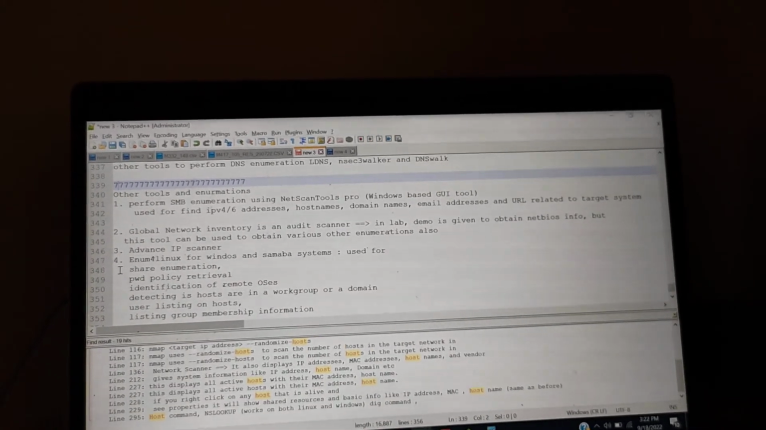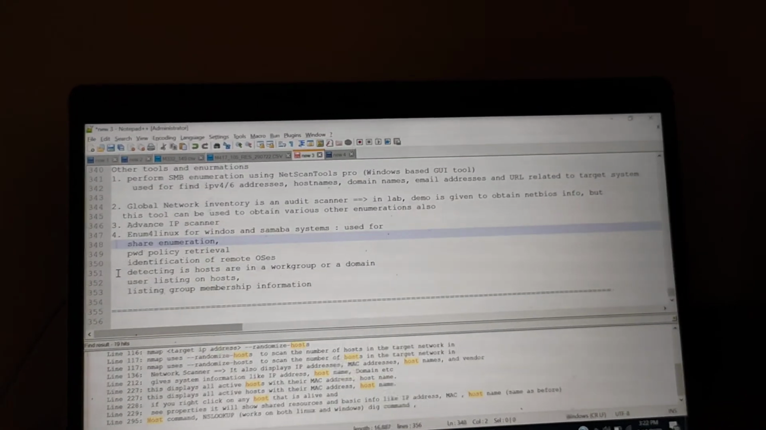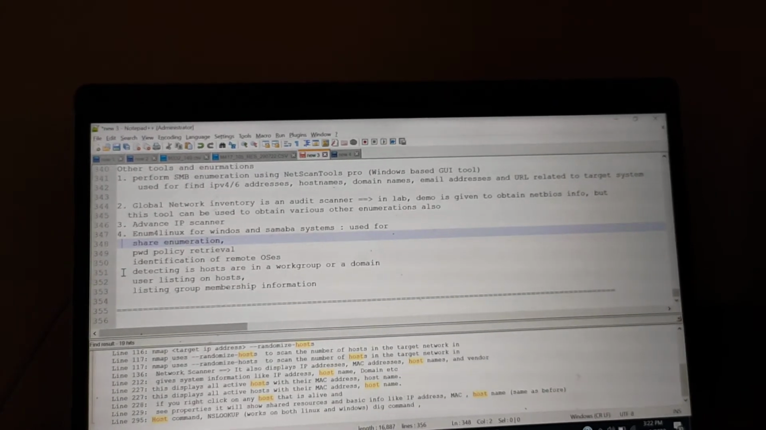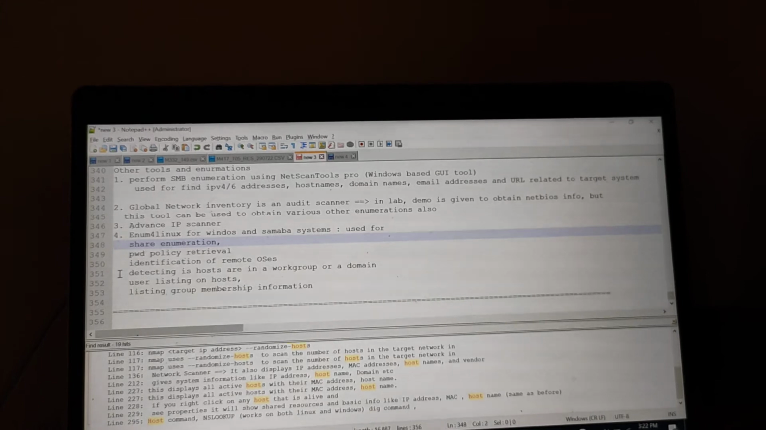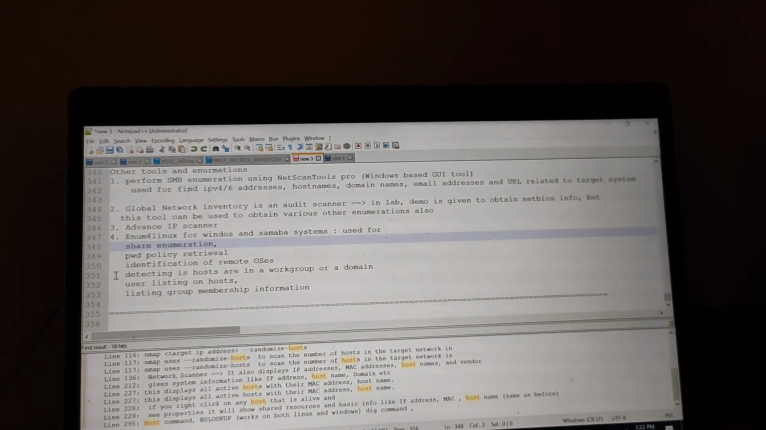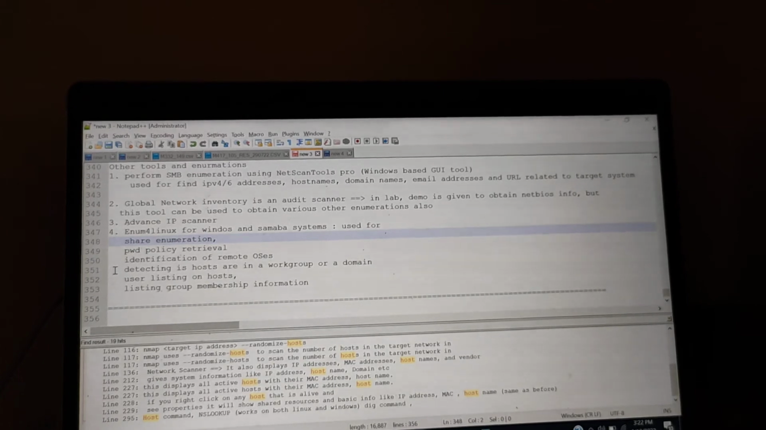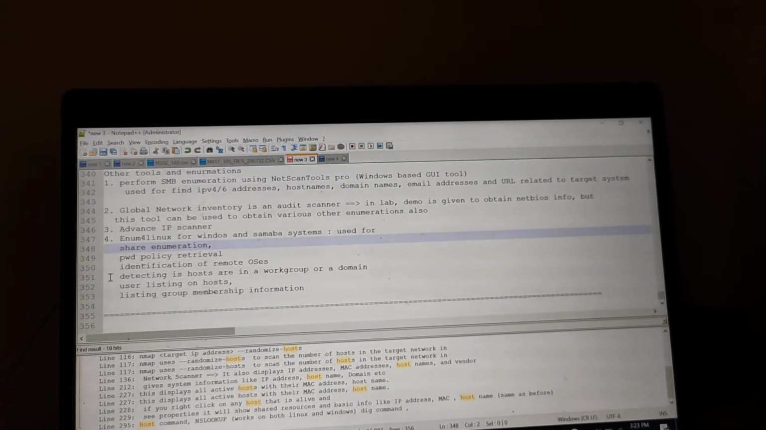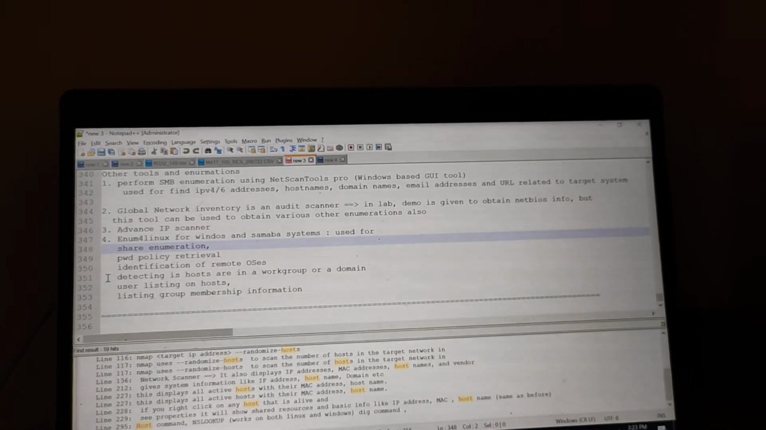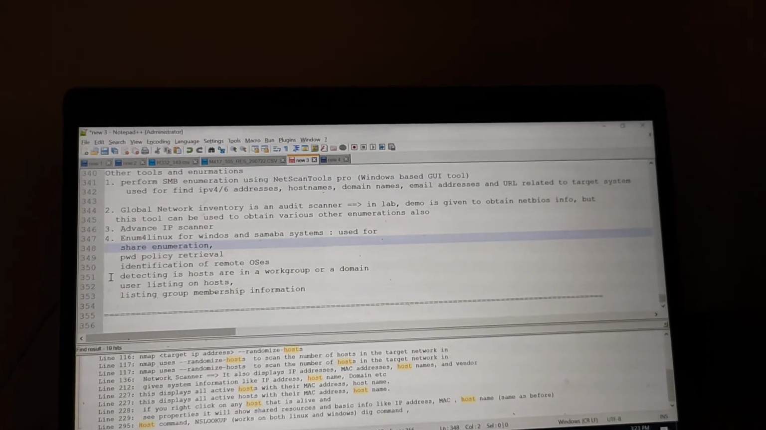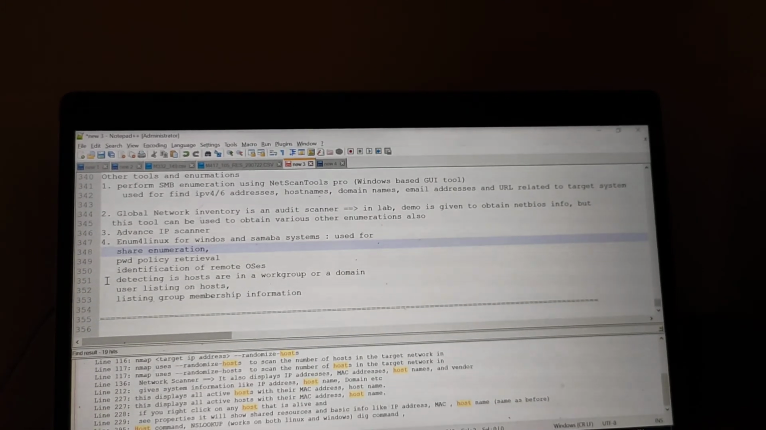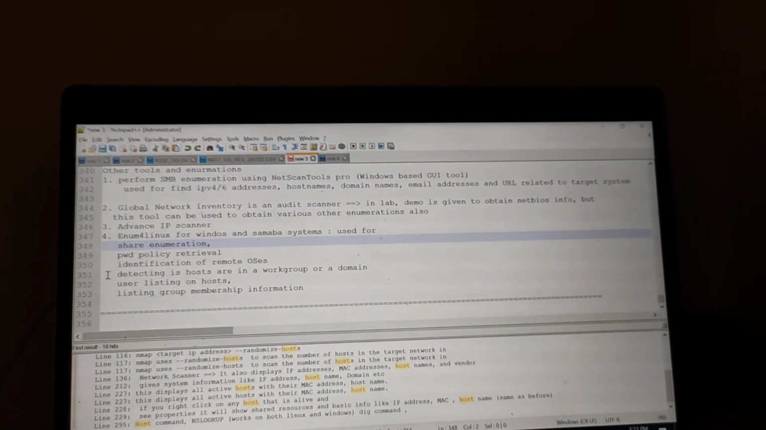Advanced IP Scanner. Enum4linux, for Windows and Samba systems. Used for share enumeration, password policy retrieval, identification of remote OSs, detecting if hosts are in a workgroup or a domain, user listing on hosts, and listing group membership information.